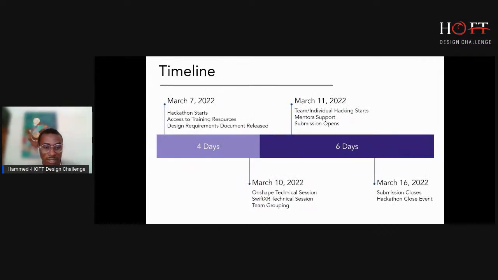Our timeline is that the hackathon is going to span 10 days, starting today, March 7. We'll be releasing all the training resources to you in a document that we'll drop in the Slack group. We'll also release the design requirement document, which covers everything you need to know about the competition, what the judges are marking against, the team and parts requirements, and that 100% of your design has to be done on Onshape.